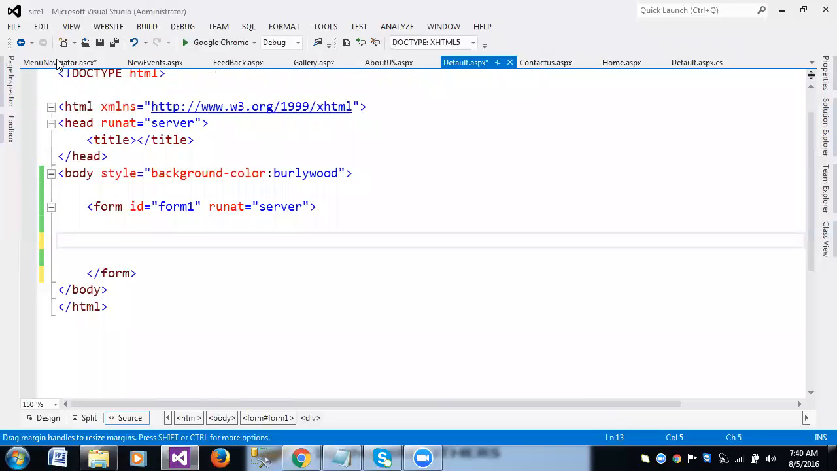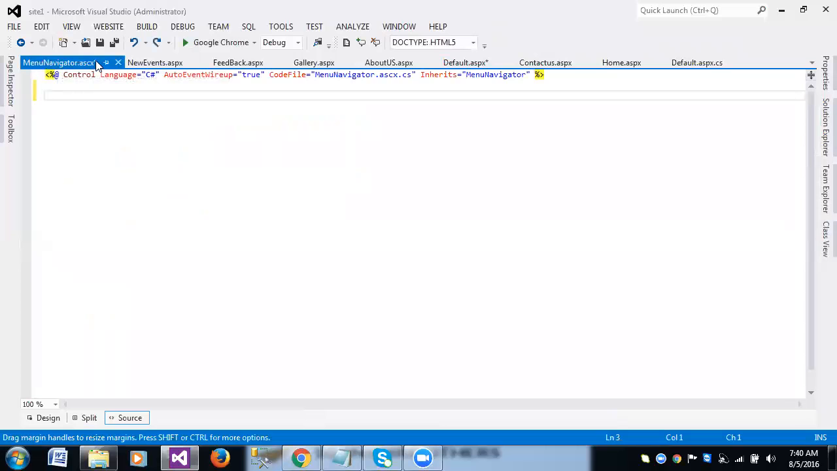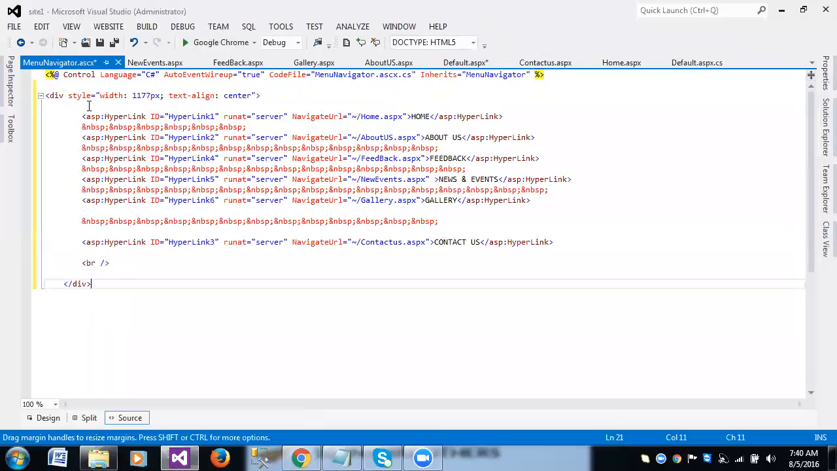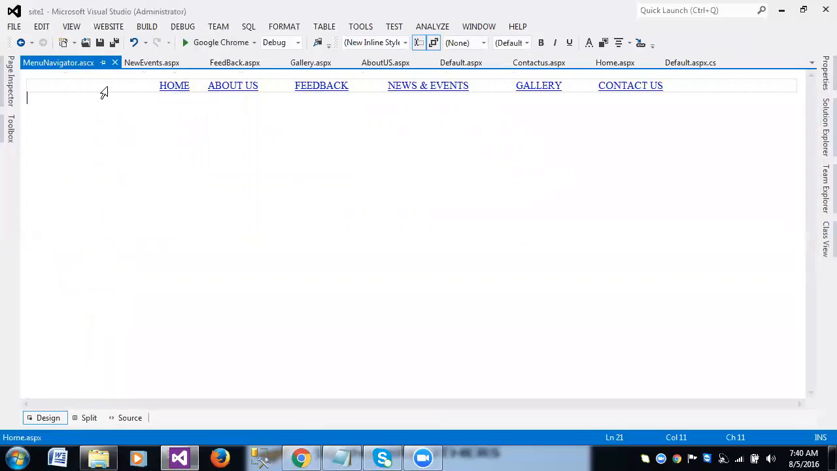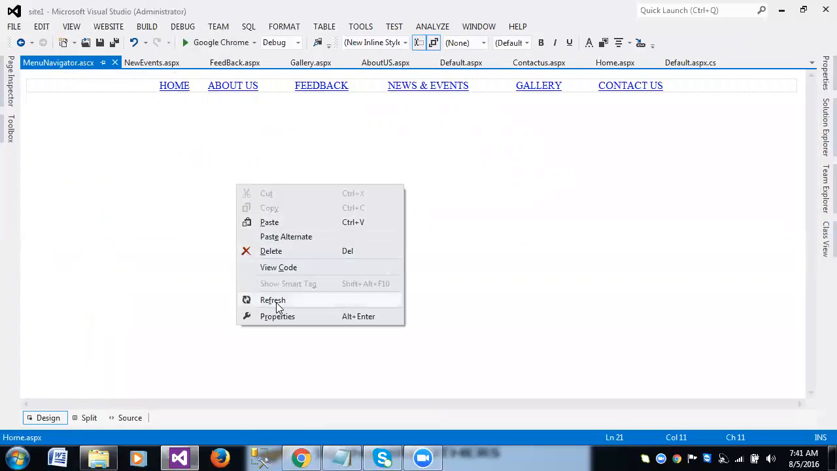There is no source at all. Go to web user control, menu navigator.ascx. Now you can apply here. Save the changes. So now the design appears. Now what we want, remember this is only for reusability. It means create the design and code in one form, and use this design and code for all the remaining pages. So it does not have any view in the browser. We cannot run this web user control directly.